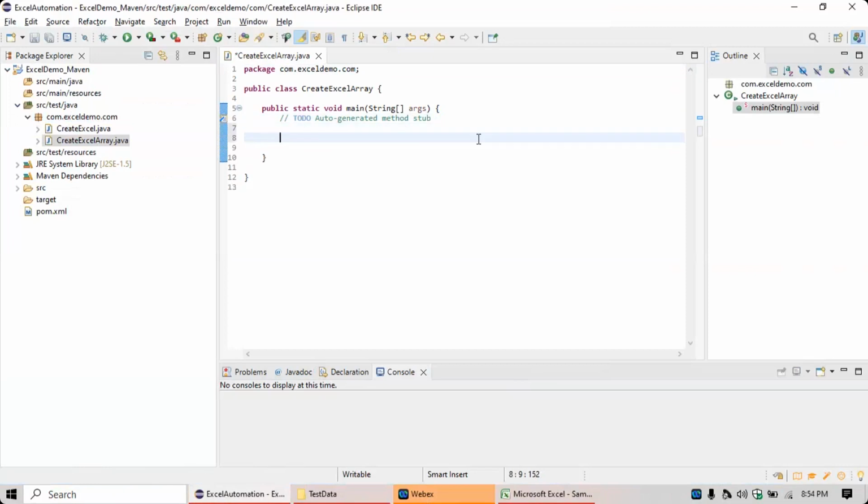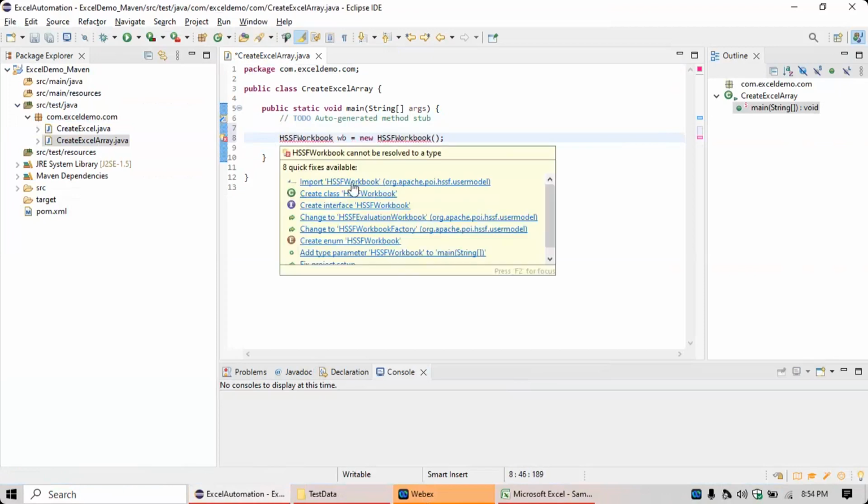As you already know, you're going to create the workbook first. Whenever you want to create the workbook first, the built-in class you have to use is HSSFWorkbook. You're going to make use of HSSFWorkbook, and give it the name wb is equal to new HSSFWorkbook. Now import the respective package. See here, you're going to import it.